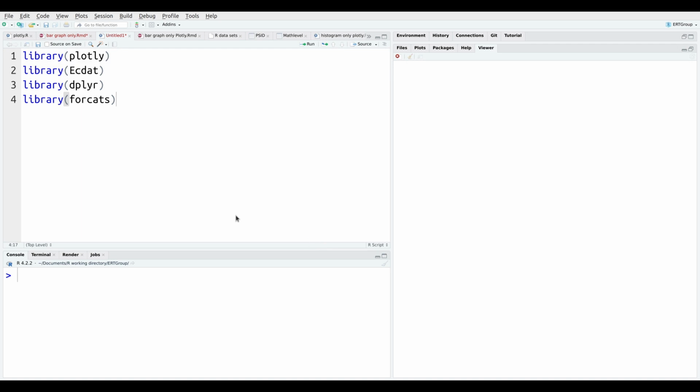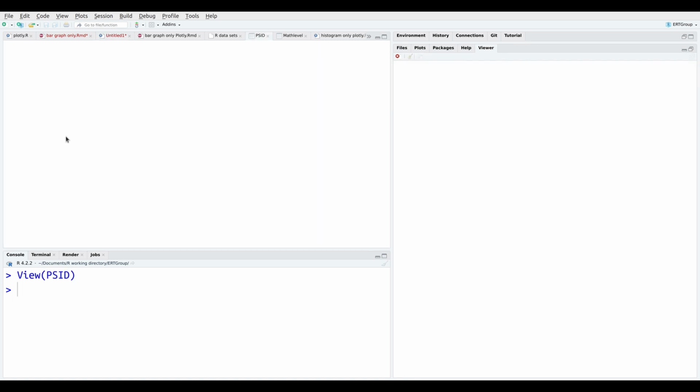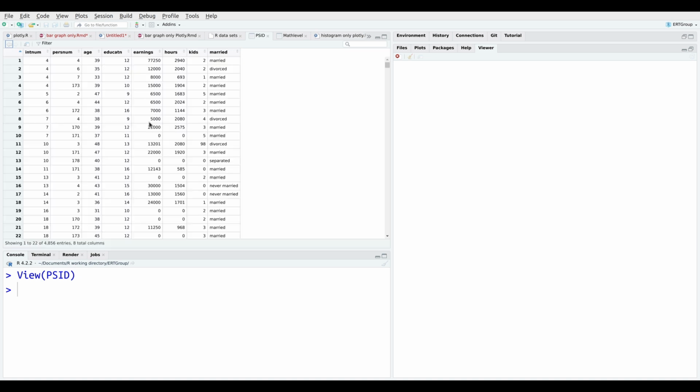So what we're going to do here is make a little table that has the data for our first bar graph. Right here, we're going to take data from the PSID data set, which I can go ahead and show you what that looks like real quick. We've talked about this, I believe, in other videos. So this is what the data set looks like. You can see here we have several different variables, about eight altogether, dealing with age, education, earnings, hours, number of children, and marital status. We're going to pull from there.